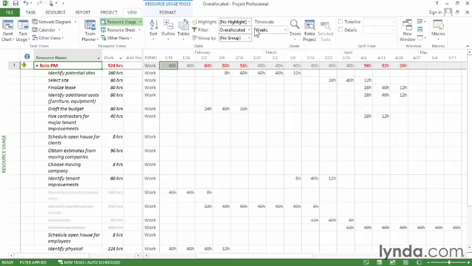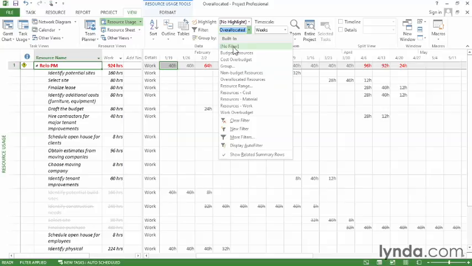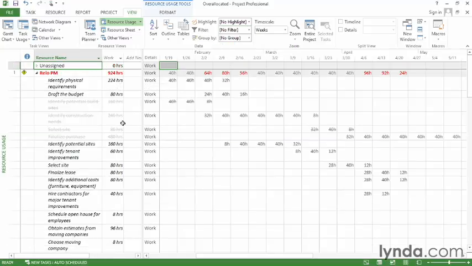If you want to go back to the full list, you can also click the down arrow in the filter box and choose No Filter. And then you have the complete list again. Well, initially, the view has a row for work hours that are assigned. And you can see the total for all the assignments might be overallocated, but each individual assignment is not necessarily overallocated. It's just that they occur at the same time.